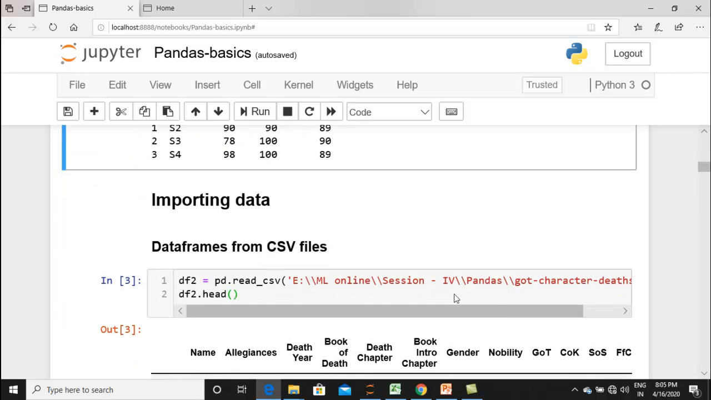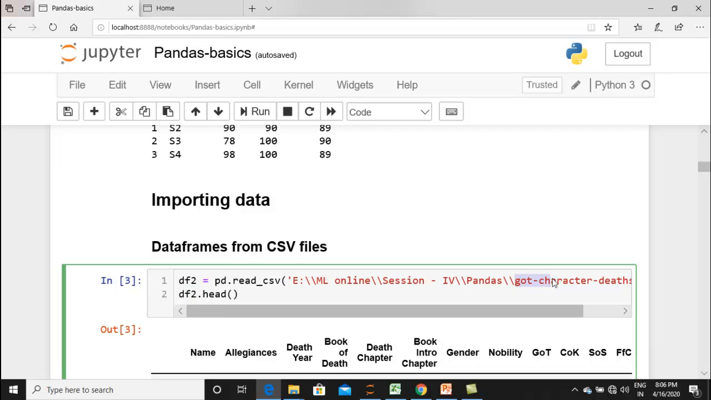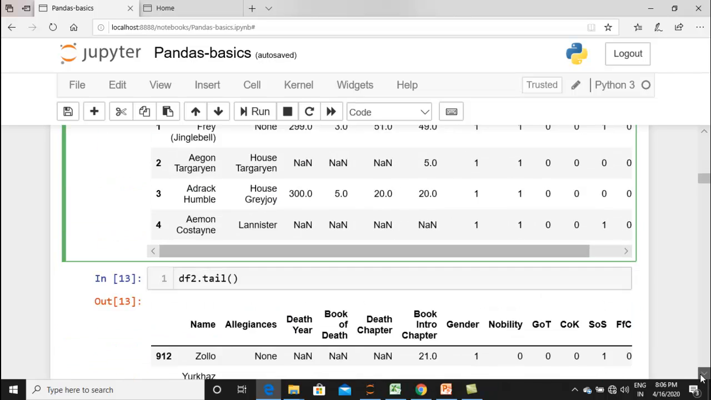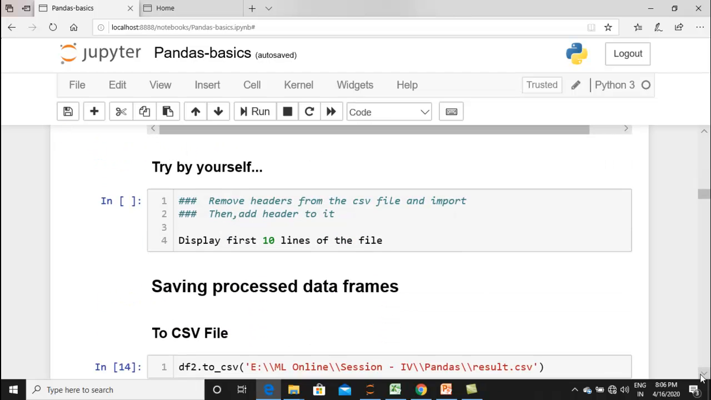Okay, then it's not enough to create a data frame of our own. How to import a CSV file: pd.read_csv. So I have downloaded a data set, Game of Thrones character deaths. In the next session I'll be discussing in detail about the data sources. I'll attach this data set also with this lecture so you can make use of it. Then I have used the head command, and you can see the tail is being used.